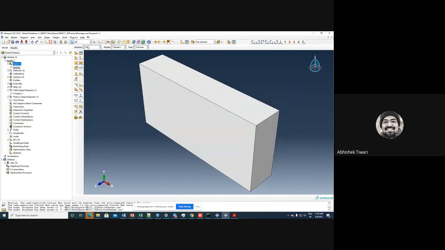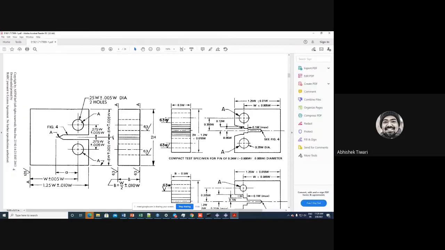In this, I have to create a hole like this. And this hole is at a distance of W from the back side. So W is 20 millimeters, so it is at a distance of 20 millimeters from the back side. And how high is it? From the center, it is 0.275 W up.